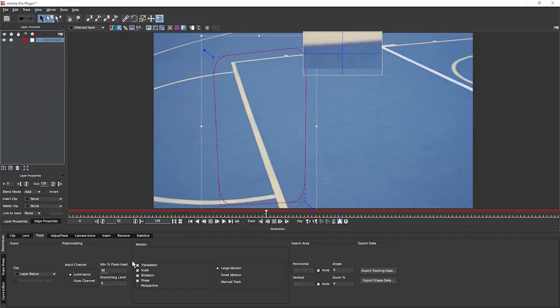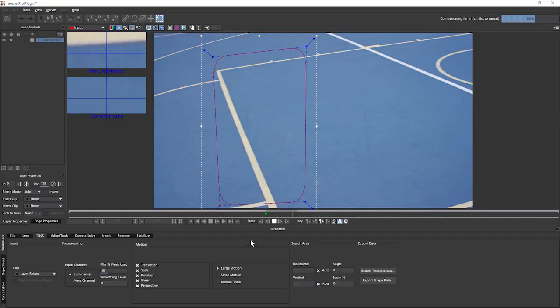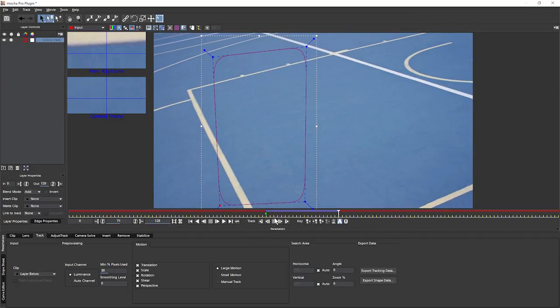And come down to my tracking parameters. I'll leave the minimum percentage of pixels used at default, 30, which is fine. And I'll turn perspective on because we do have an amount of perspective change going in this particular shot. And let's just hit track forwards. Now, it doesn't look like it's actually doing anything. And that's because at the moment, we're only seeing the shape data. We're not even seeing the tracking data at all.